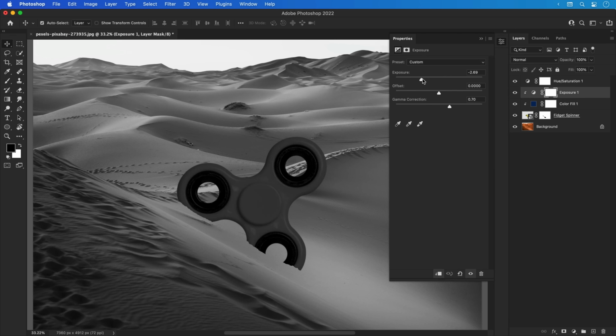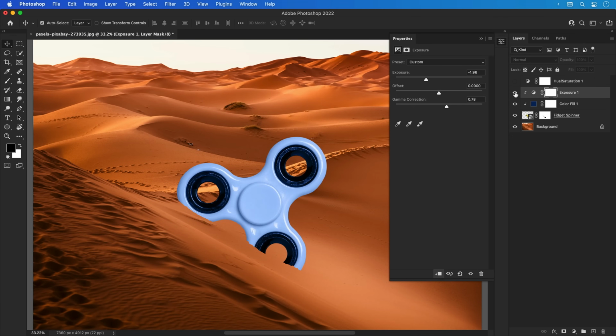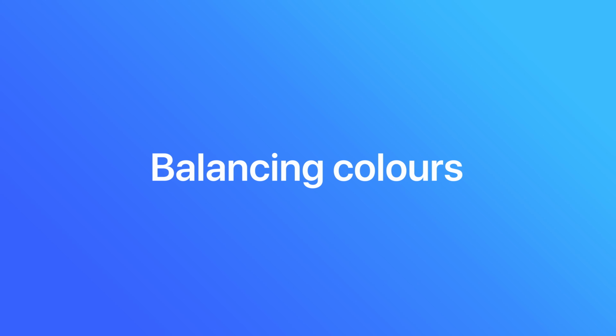Once that's done, we can balance the exposure between the fidget spinner and the desert. And we can do this without worrying about any of the colors. Hence that step, adding the hue and saturation adjustment layer. Pretty nifty, right? And now it's time to look at balancing the colors.